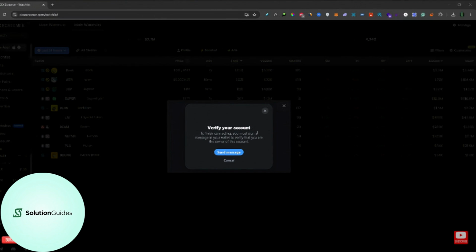After you confirm, your Trust Wallet public address will appear at the bottom left of the screen, replacing your email address. Now your wallet is successfully connected to Dex Screener. By following these steps, you can easily track and manage your assets on Dex Screener with your Trust Wallet.